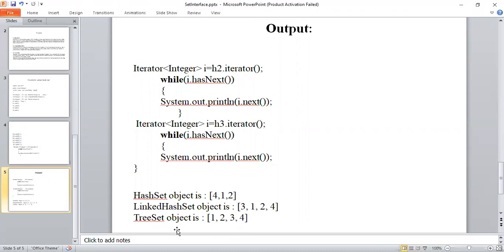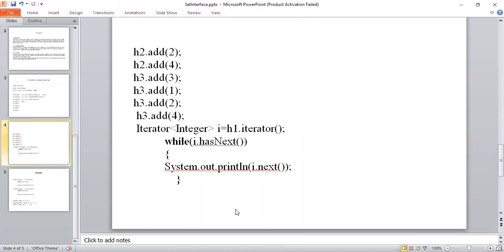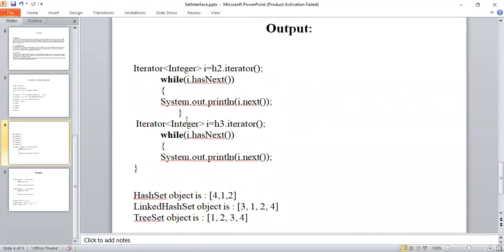Now the last one is TreeSet. So this TreeSet follows a concept: if the data is of integers, it displays the elements in ascending order. If the data is of string type, it displays the elements according to dictionary order. Now observe, in this TreeSet I inserted elements: first I inserted 3, next I inserted 1, next I inserted 2, next I inserted 4. But while retrieving the data, I'm getting the output 1 2 3 4. So that is the advantage of TreeSet.